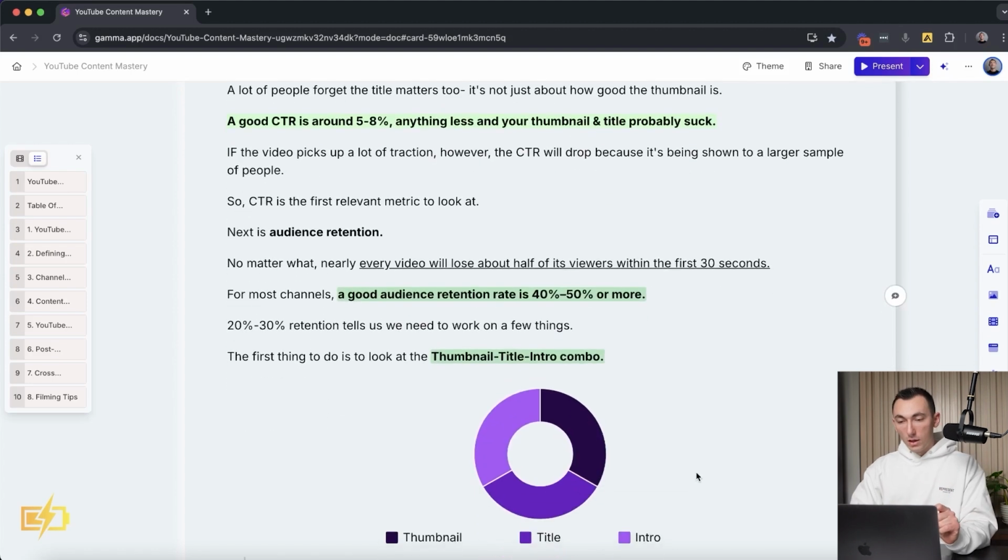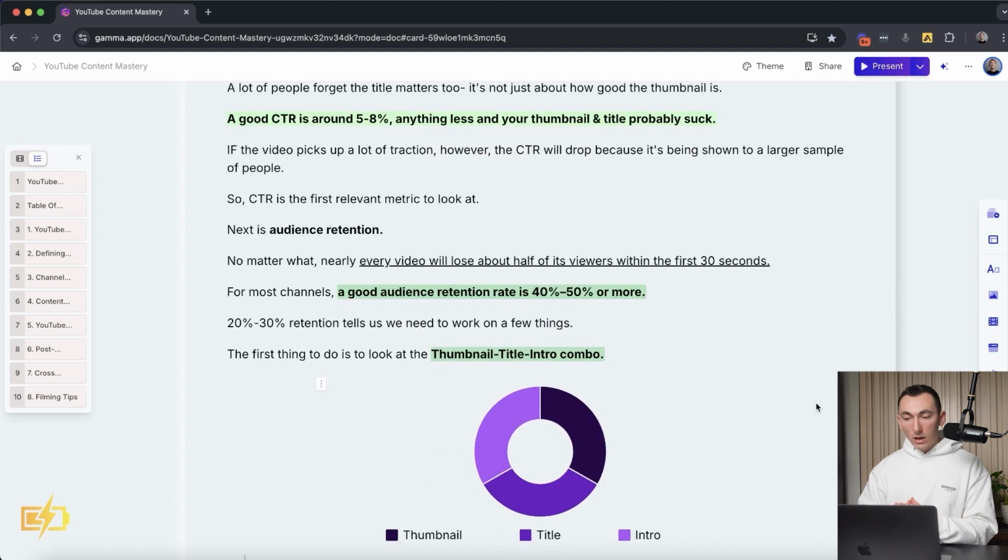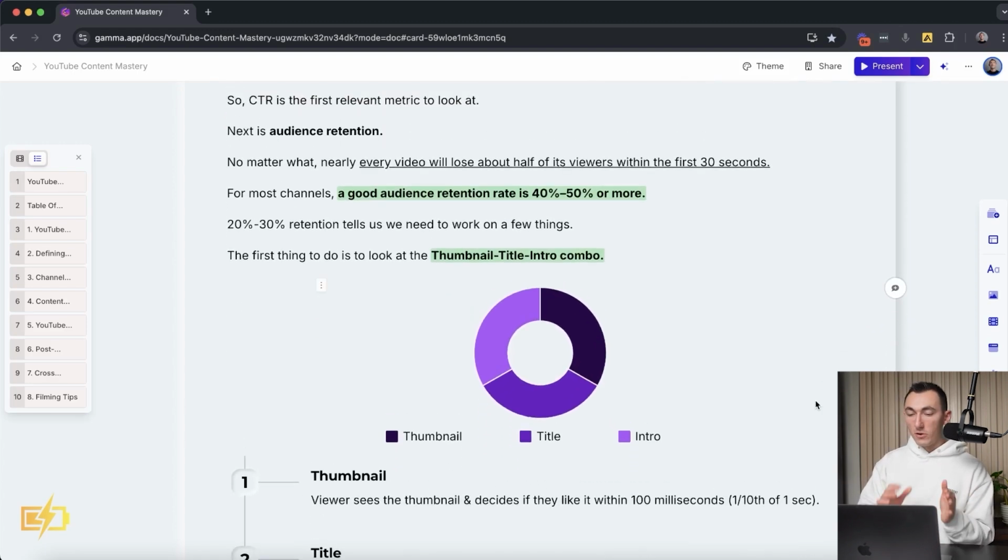So the first thing we look at is what I call the thumbnail, title, intro combo. These are the three most important elements of getting people's attention and then keeping it to make your video perform well. So the thumbnail, the viewer sees your thumbnail first, decides if they like it within 100 milliseconds. So 1/10 of 1 second, the brain has already judged whether or not they think it looks interesting or not.